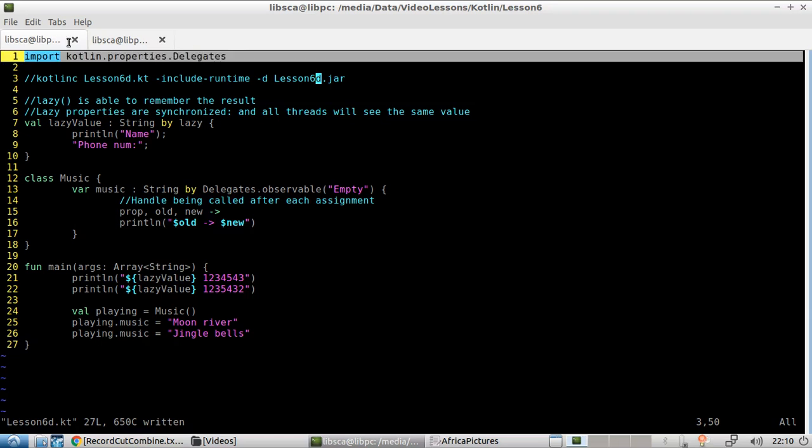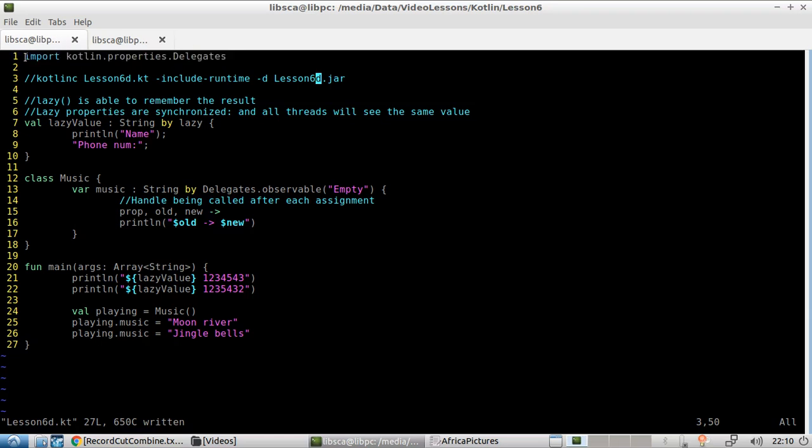Delegated properties. So first of all, make sure you are importing the lazy library. Now, lazy is a function that is able to remember the previous result, and that's the way you manage it. So you need to declare the return type and say that it's managed by lazy. Now, we're going to see this phone number line over here being repeated many times, which gives me the opportunity to copy and paste multiple phone numbers.